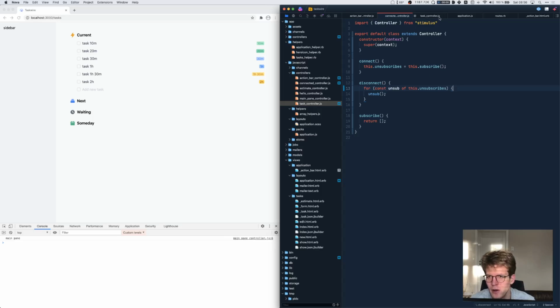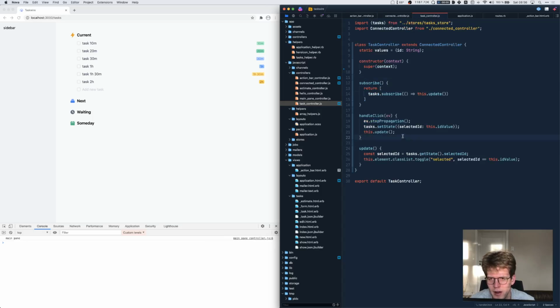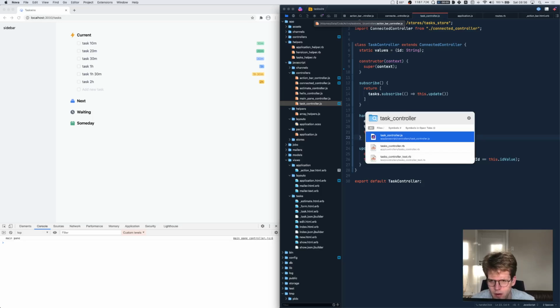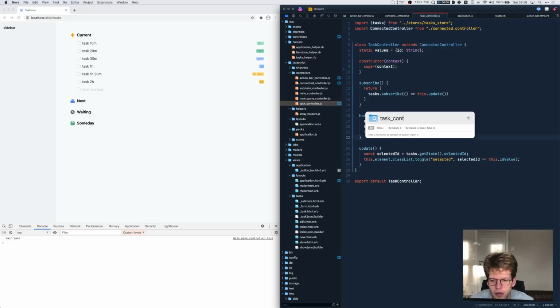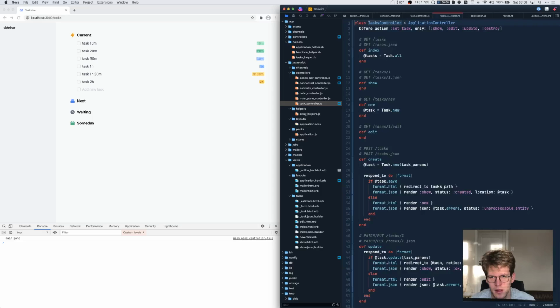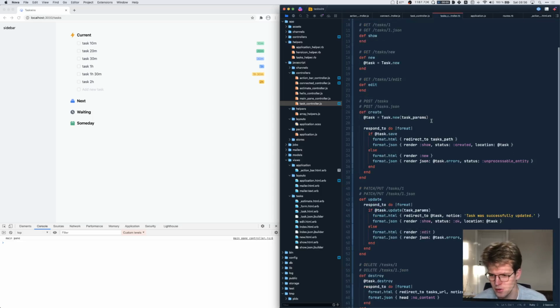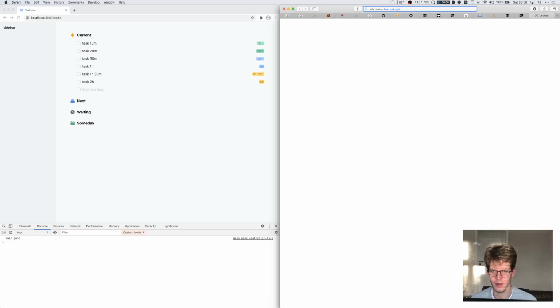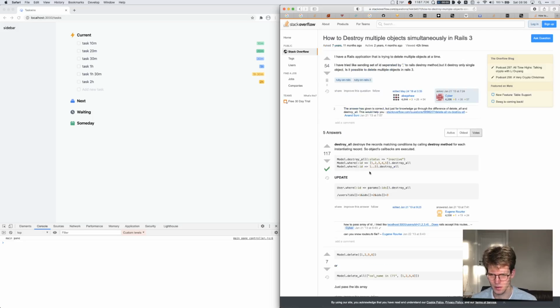Now the question is, if I go to my task controller now and I actually, which one? The Ruby task controller. So if I go here, oh, come on, task controller, RB, please. So if I go to my Ruby task controller and I actually delete them, so Rails delete by IDs. Yep, that works. That works.